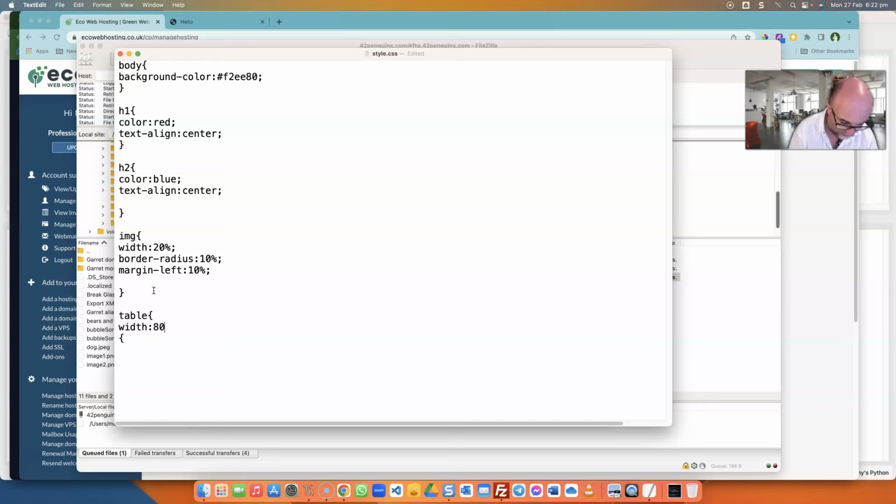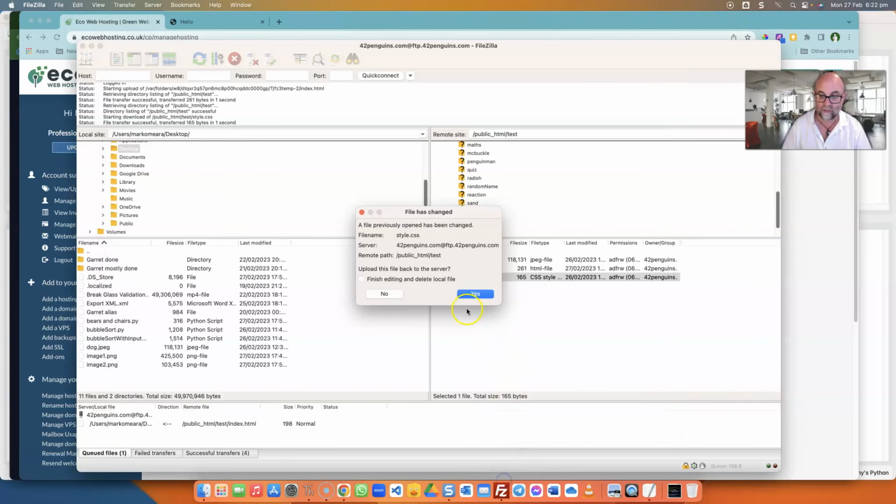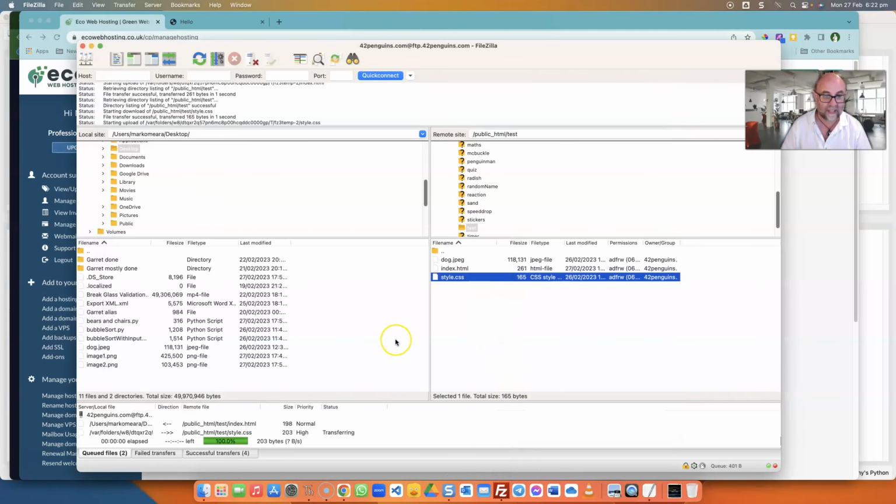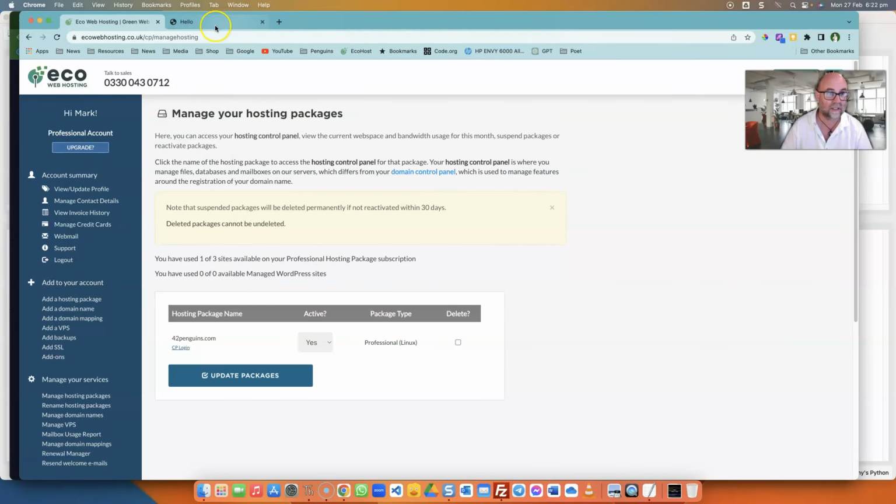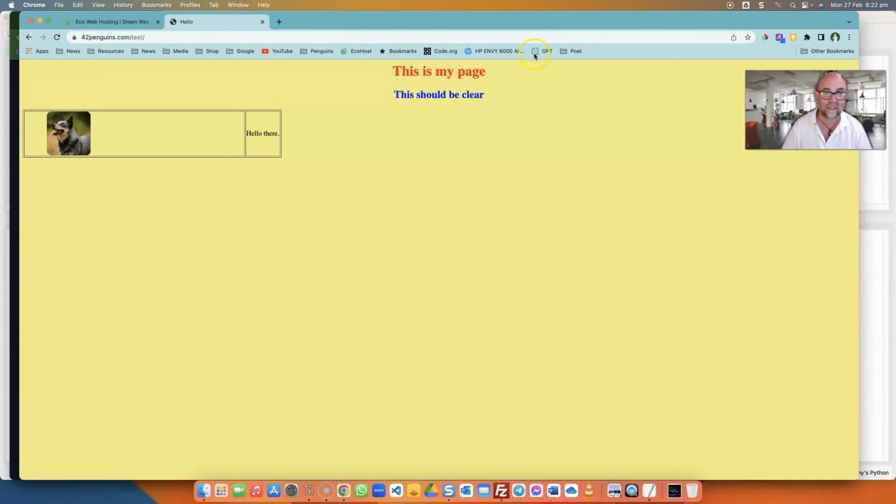80%. And you'll notice I put the semicolon on the end. And what I'm actually going to do is put a margin on the left of 10%. That leaves 10% left over, and that 10% will be the margin on the right. So let's save that. Let FileZilla do its thing. And then let's go back to my page and refresh it. Where do we refresh here? There it is.